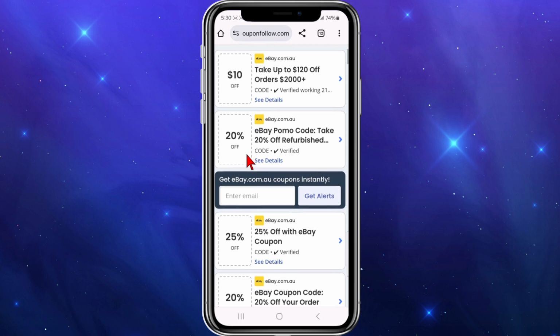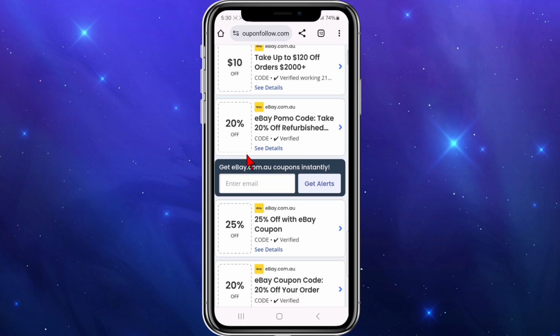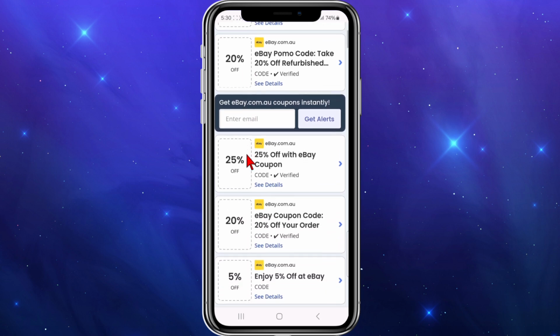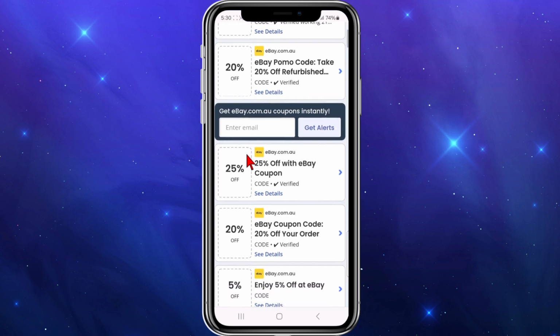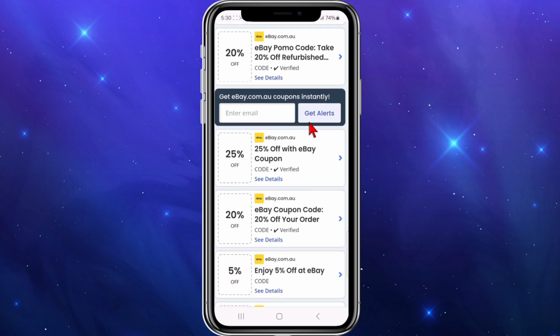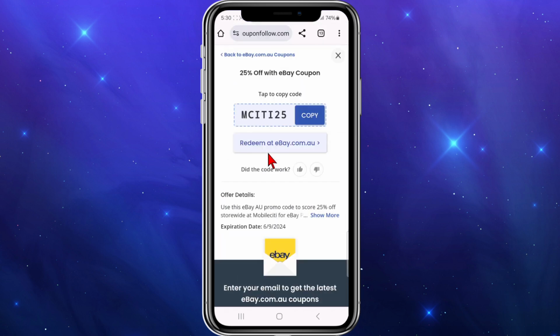And you can see all the different promo codes. You've got $10 off order, 20% off, 25% off. So to activate any one of these coupon codes, I'm just going to click on the 25% off with eBay coupon. And now here's the code here. So what you want to do is click on copy and then paste this at the checkout section at eBay, and then that will activate your 25% off.